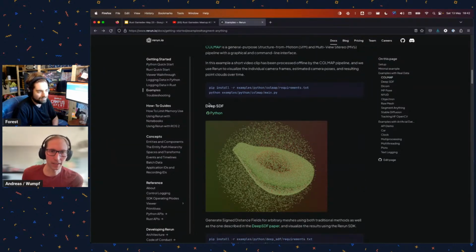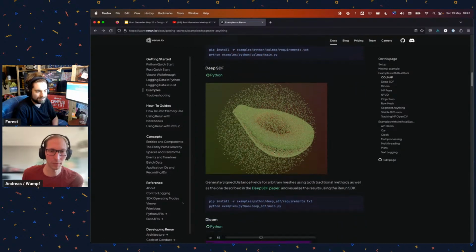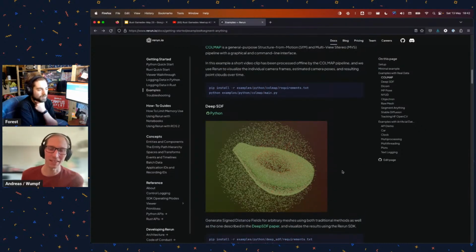Since I just scrolled over it, I think that's actually another cool example for gamedev. We have an example that runs a Python library that does signed distance fields, right? Back when I did game engine development, I loved those. And this is a little example where we show the algorithm, the output, and you can also slice through the actual 3D volume. Wow.